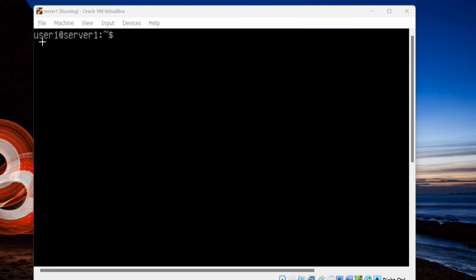So we are user 1 now. We have logged in with user 1 in server 1. This is server 1. Now we are going to establish the connection to server 2 and log into user 2 in that machine.